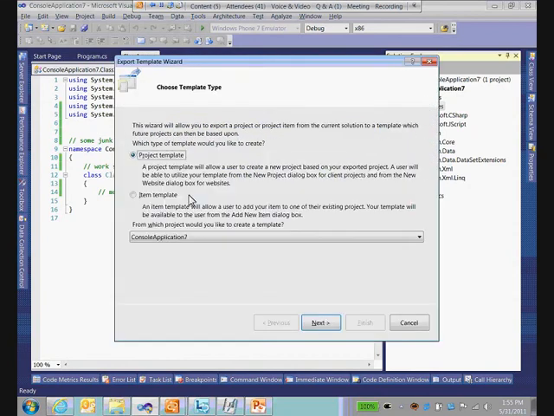And you've got two choices now. You can create a template for an entire project or for an individual item. This is an individual item. And if you have multiple projects in a solution you're working off of, you need to choose the correct project from this list. I only have one, so it's real easy for me. Then you click on Next.